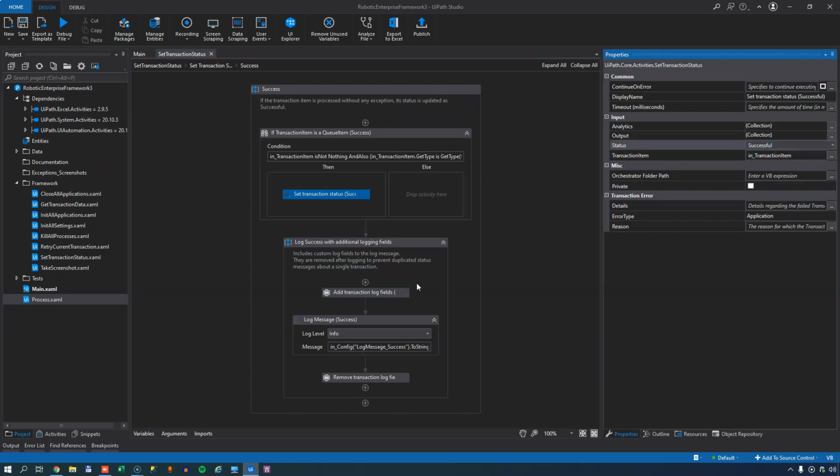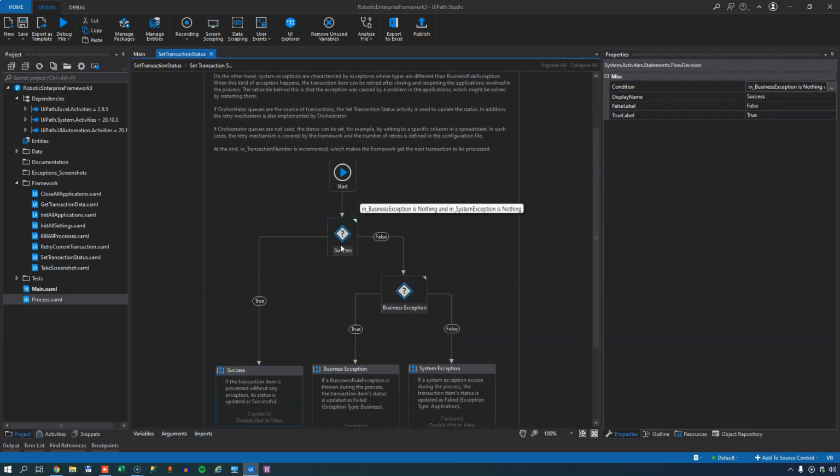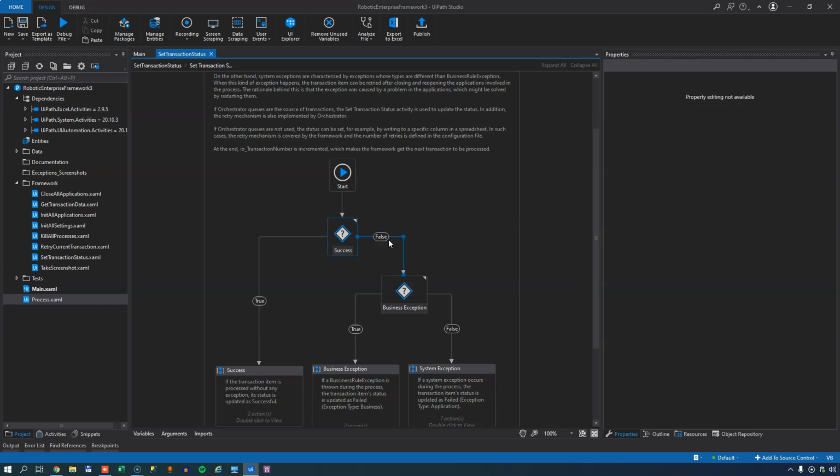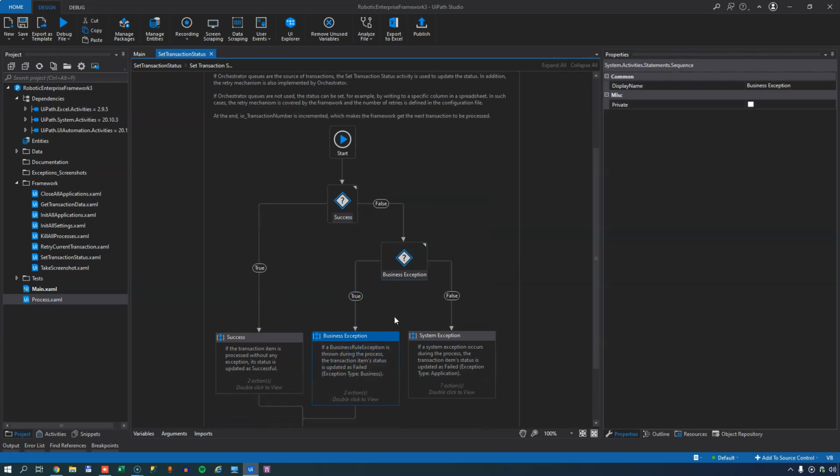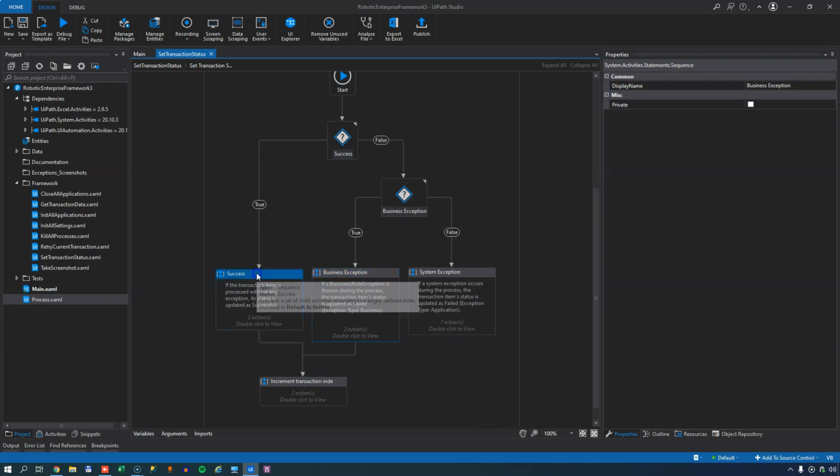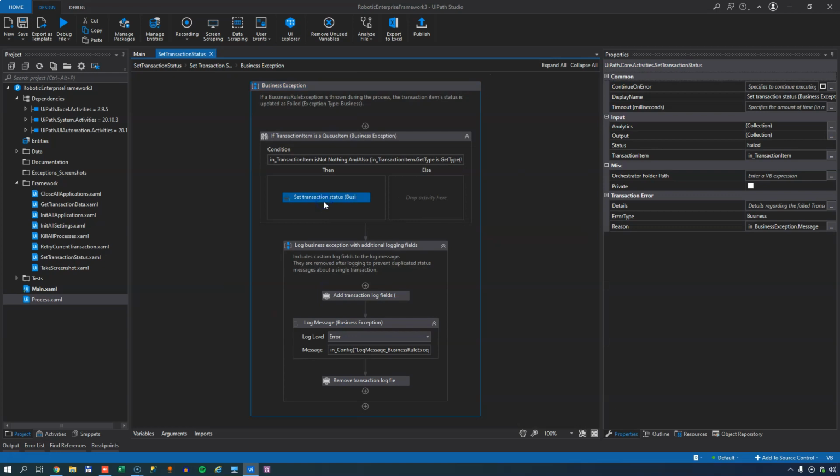Also, we will set a number of logging fields and write a log message, but if we move back out, we can see that if one of the business exception or system exception variables are not nothing, then we move to the right in this decision. And that will take us down here where it will check whether or not it's a business exception variable that is nothing. And if it is not nothing, it will move into this block, which is handling of the business exception. And this is more or less identical to handling the successful transaction, except we set the transaction item here to failed.